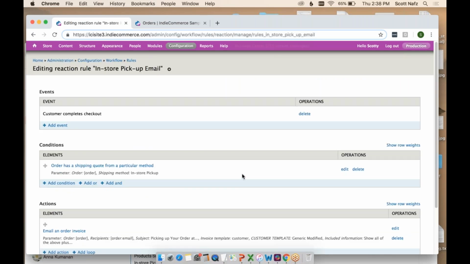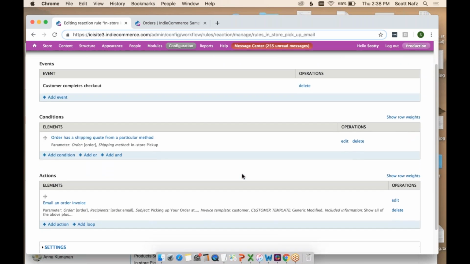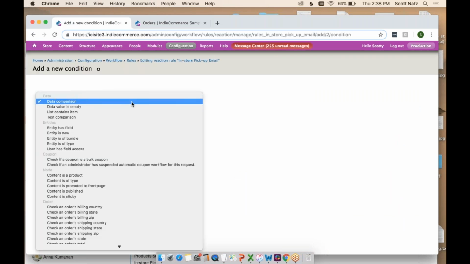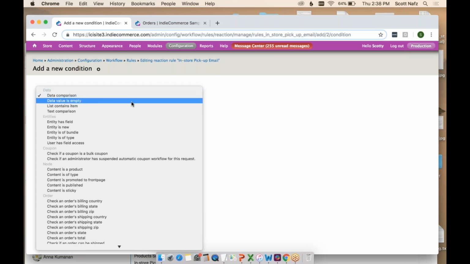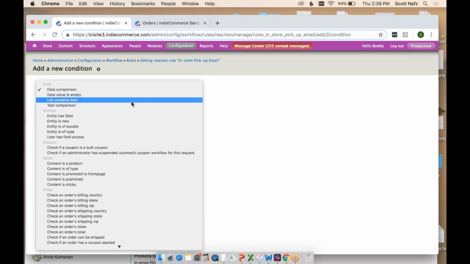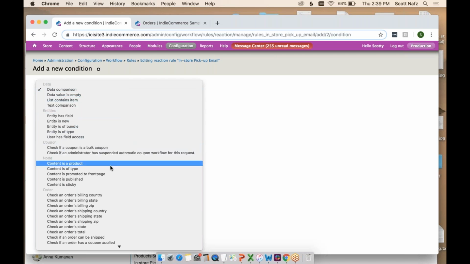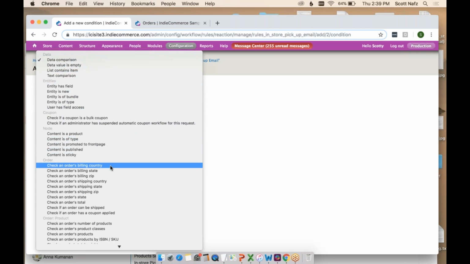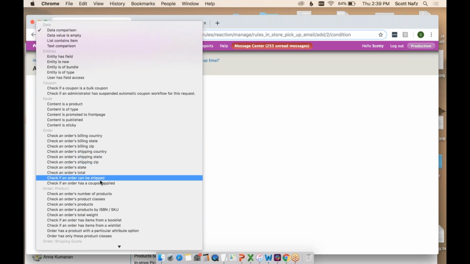The in-store, yes. Okay. So here, this is for an in-store pickup. We can show you all the conditions that are available. So if you click on add condition, and you are trying to create an email template that goes out only for particular products, let's say you know the ISBN of a particular book, then you can use a condition where it checks for an order product's ISBN by SKU. So that's one way to do it if you want to target certain ISBNs.